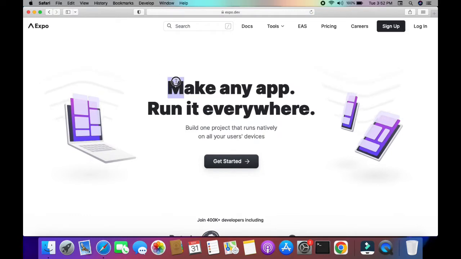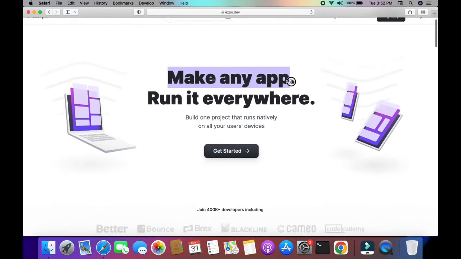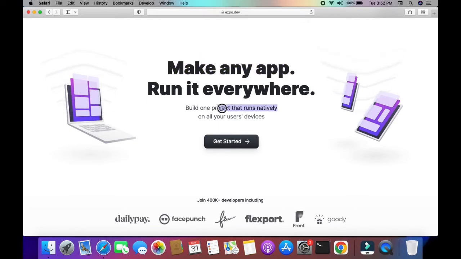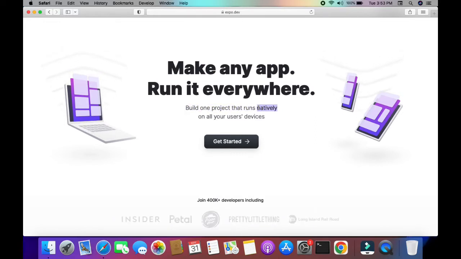Okay, I think this is really less words, but if you want, I'll provide the link in the description, so you can run it everywhere. Make any type of app anywhere. It might be on a mobile device, it might be on a computer, laptop, Mac, Windows, anywhere you can use that. Build one project that runs natively. Natively means anywhere, like mobile, computer, desktop, and anywhere.